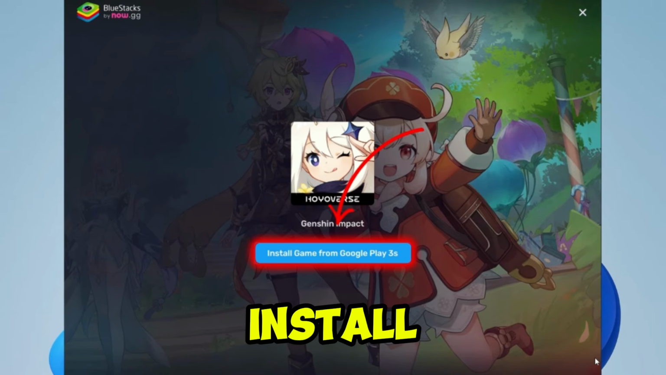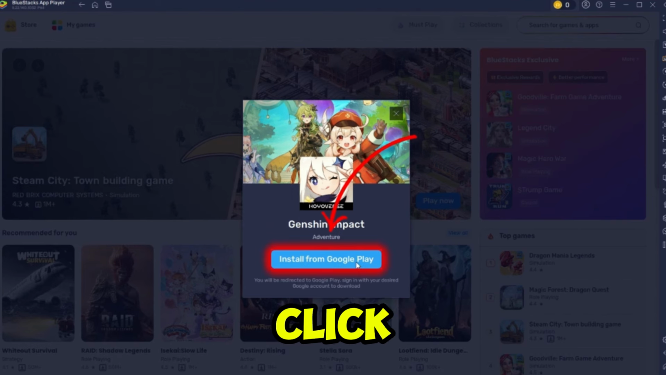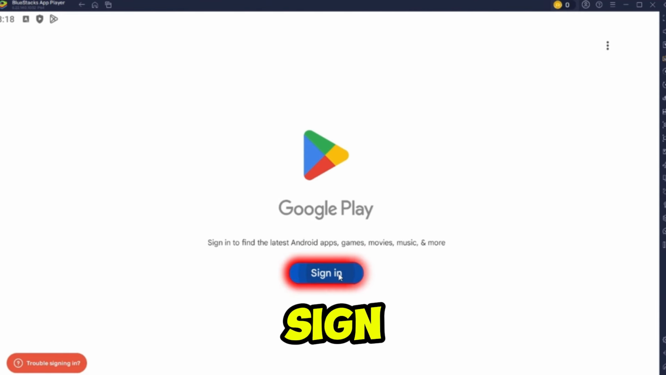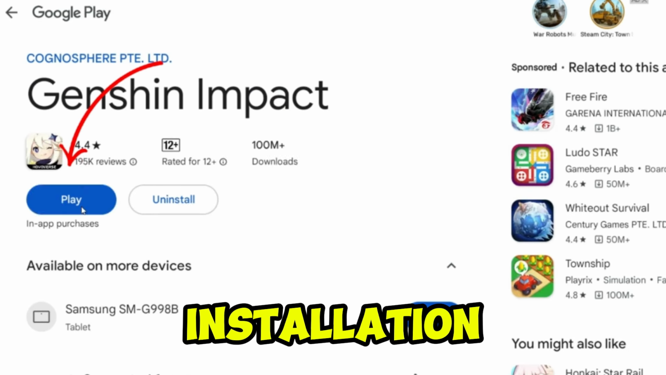After this, click on Install Game from Google Play. Then click on Install from Google Play. Again click on Install from Google Play. Now sign in to your Google account by clicking on Sign In. After signing in, click on Install. Wait for this installation. Then click on Play.